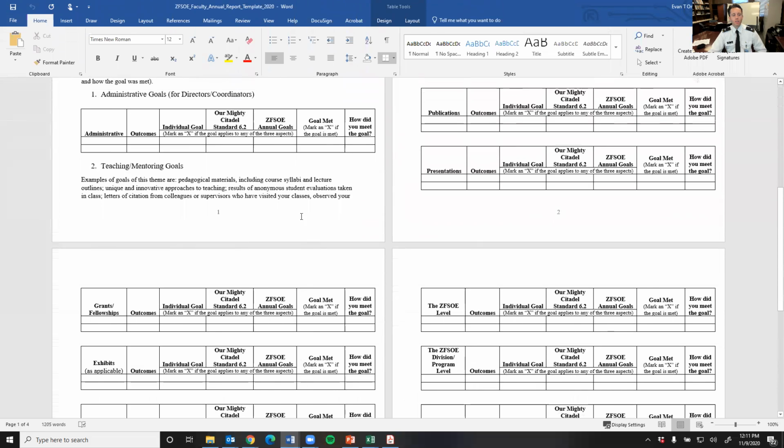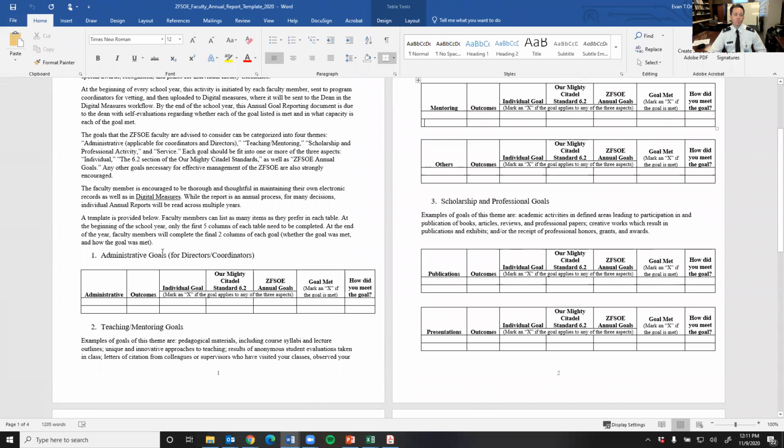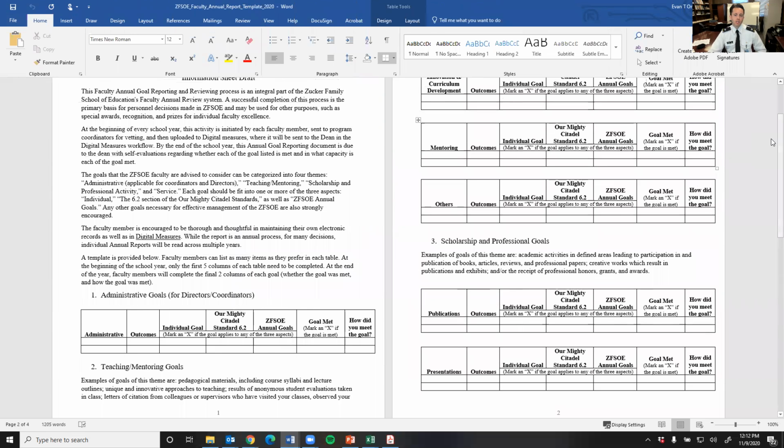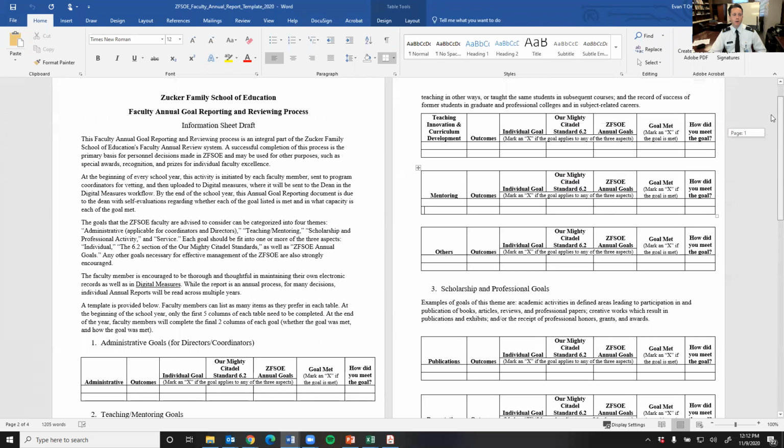And again, there are lots of different options here. The administrative goals will be specific to directors, so that's Kent or Lee, as well as coordinators across all of the divisions. And so not everybody will have an administrative goal or two, but many of you will. And again, the process here is just to make us think about where we want to go and how we want to create collaboratively and how we want to continue to be leaders in education across the state.